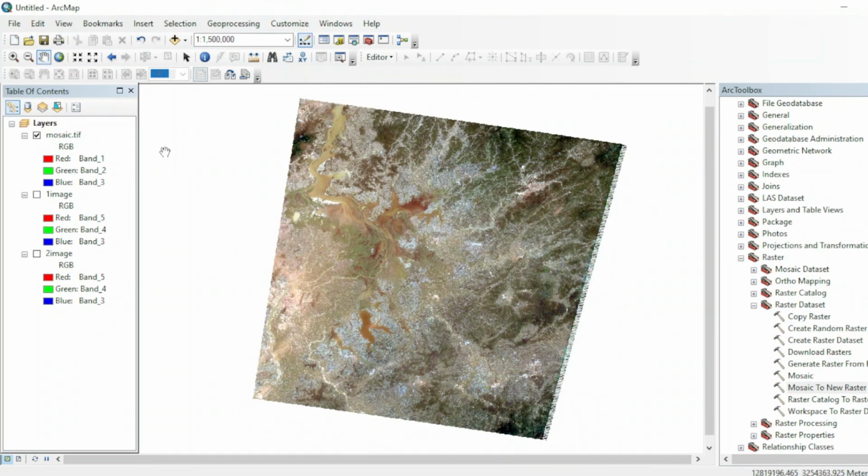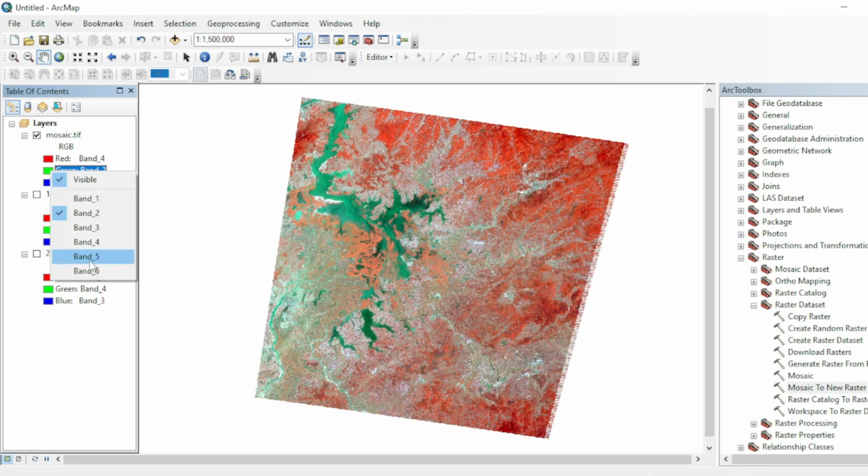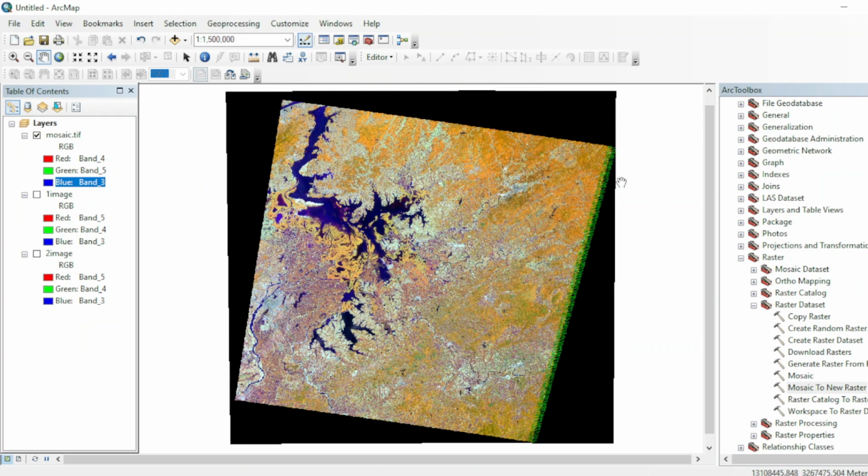So here in this output you can see that we have perfectly merged and mosaicked our 2 raster datasets into one raster dataset. But when I apply a band combination on this raster dataset, like 4, 5 and 3, you can see over here that we have no data value in our raster dataset, and you will also face this issue with many other raster datasets or with all Landsat imagery in future.